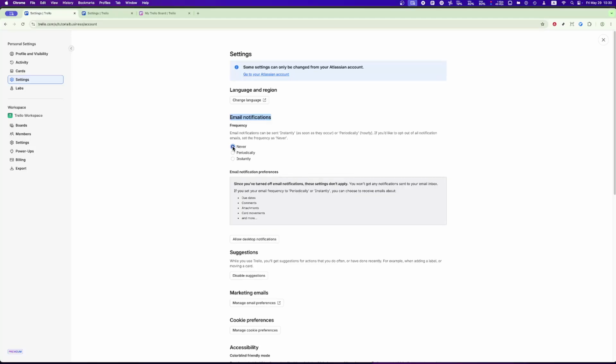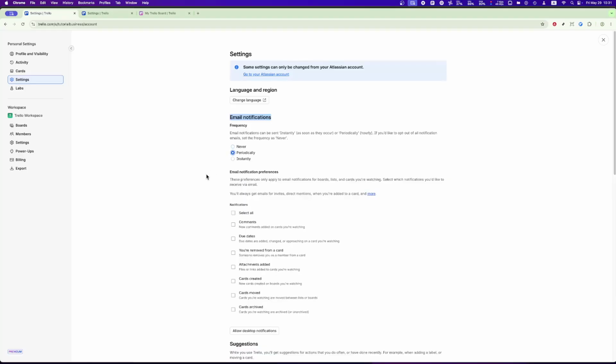Once you've decided which option works best for you, simply click on it to make your selection. Trello automatically saves your choice, so there's no need to manually confirm or apply the changes. And that's it. You've successfully customized your email notification frequency in Trello. Adjusting these settings can help you stay productive while keeping your inbox under control.